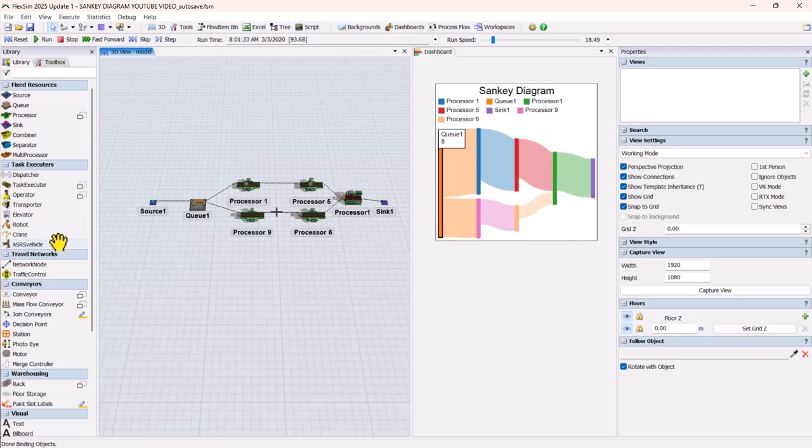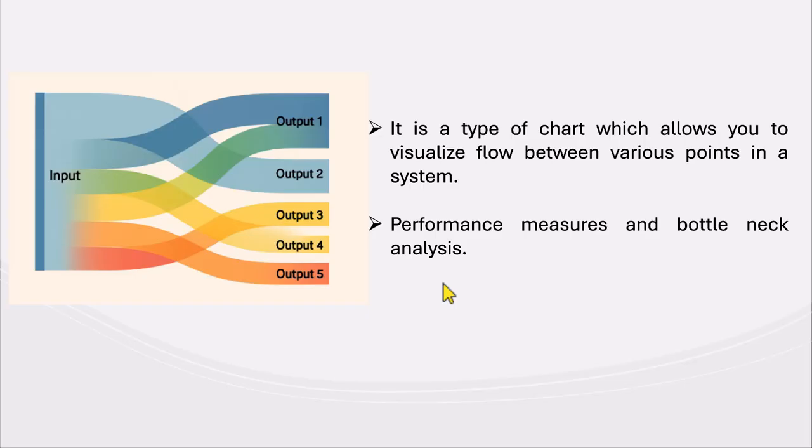We will learn about the Sankey diagram in this video. Let's take a quick look at the Sankey diagram. It is a type of chart which allows you to visualize flow between various points in a system, performance measures and bottleneck analysis. Let's build a model to explore its properties.